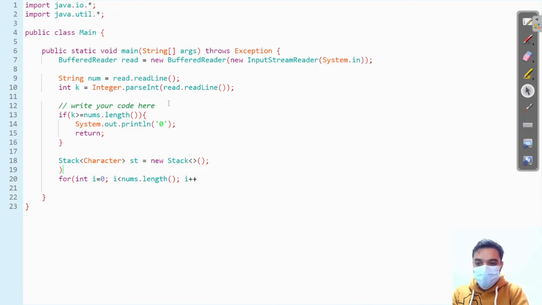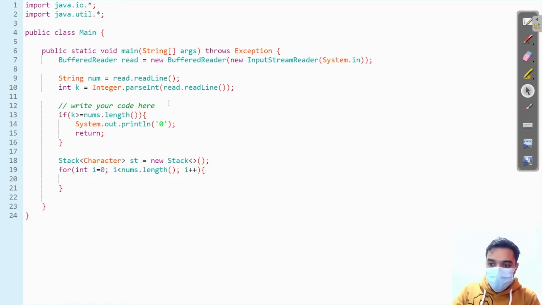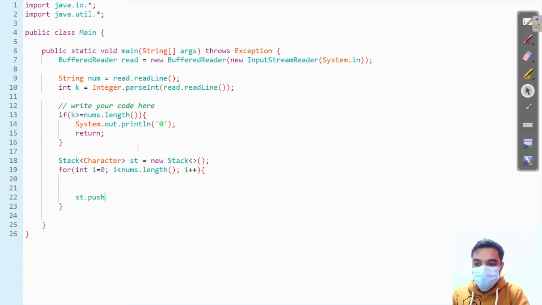I have to iterate till its length. Sorry, yeah, I was here. So I am going to iterate here. My first thing was what to do: I was going to push my characters. So stack dot push what? Whatever my string's character is, dot get I. Okay, so now I have pushed this.